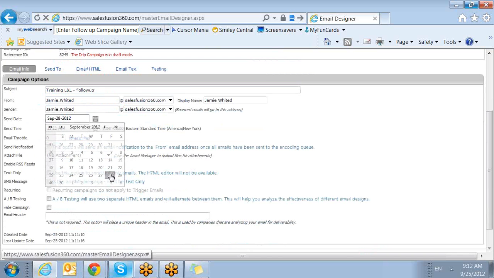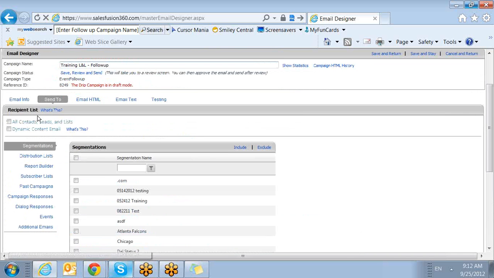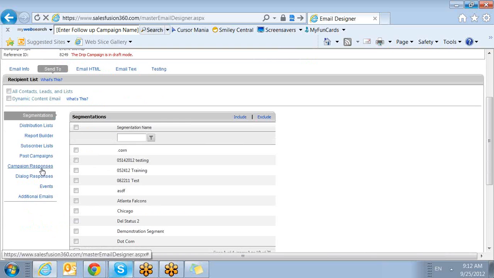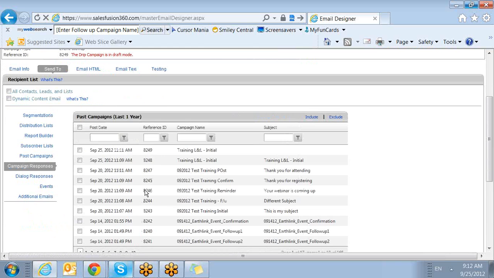Again, you change the information here. You would change the date and time that it's going out. You would choose who it's going to. And with subject swaps or follow-ups, if you're doing it based on action or lack of action of a previous campaign, you of course come down to campaign responses.